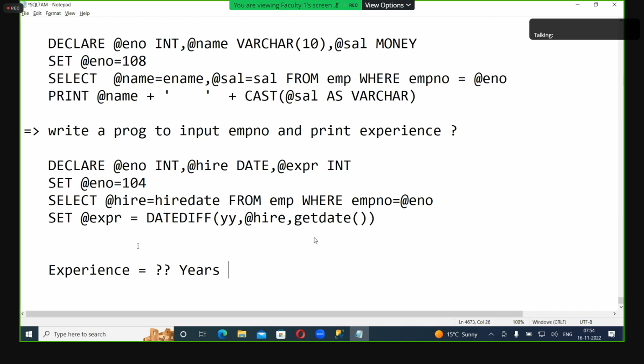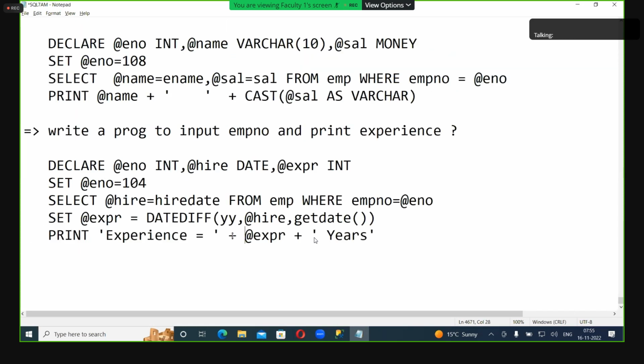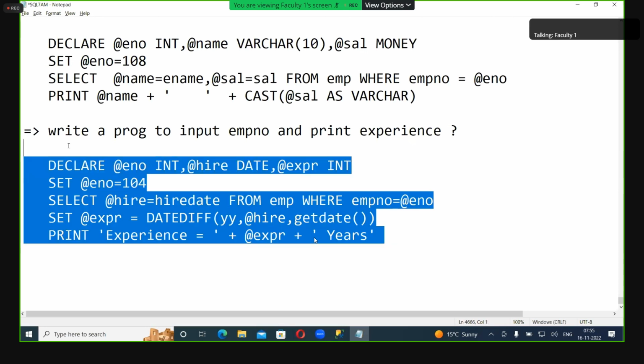Then print. First, 'experience equals'. Experience is a string now, and a string should be in single quotes. Then the concatenation operator plus. After printing 'experience equals', I want to print the value, which is @EXPR. Plus the next one, I want to print 'years'. So it prints: experience equals @EXPR years.